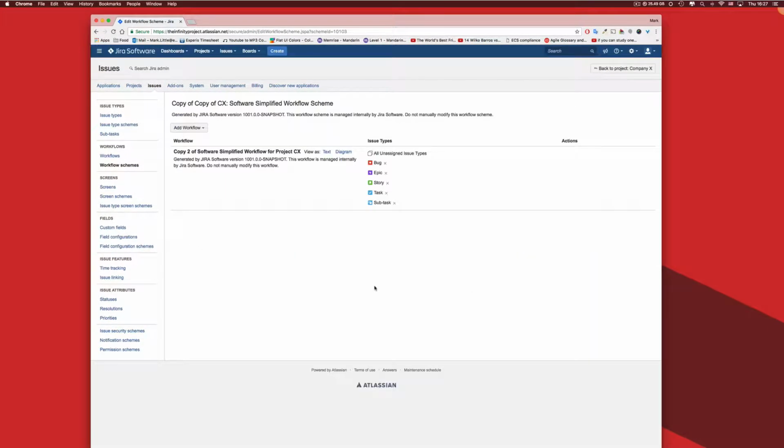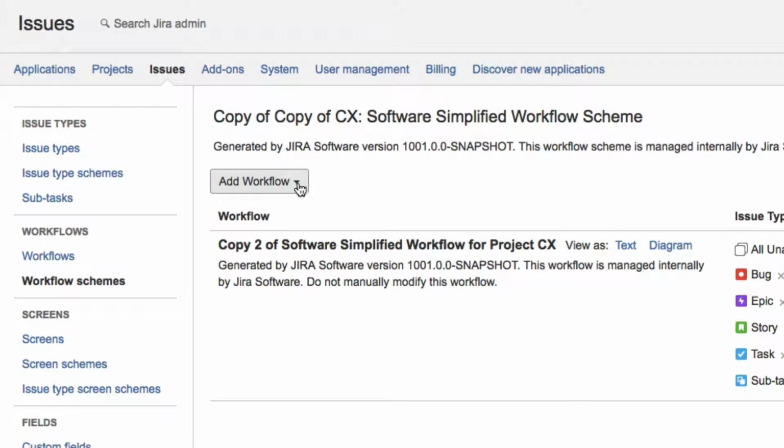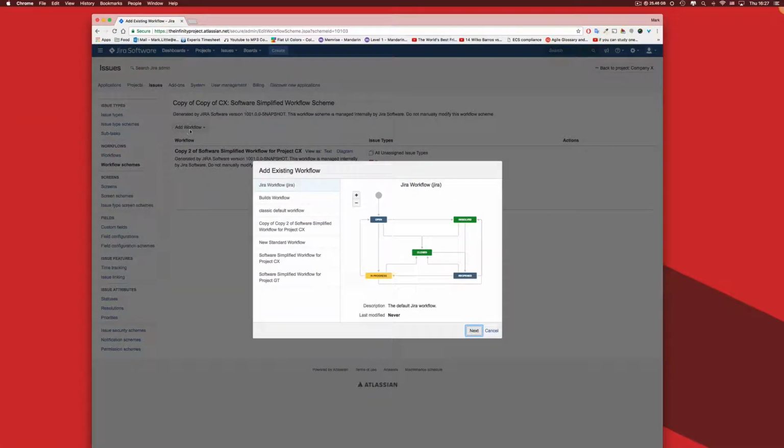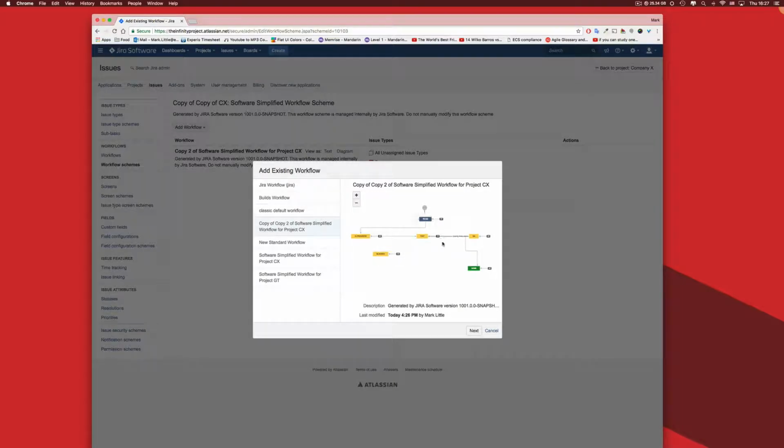And then we want to go to edit, add workflow. This diagram shows you the existing workflows. Here we are, copy of a copy. That should look familiar to you. We want to click next.